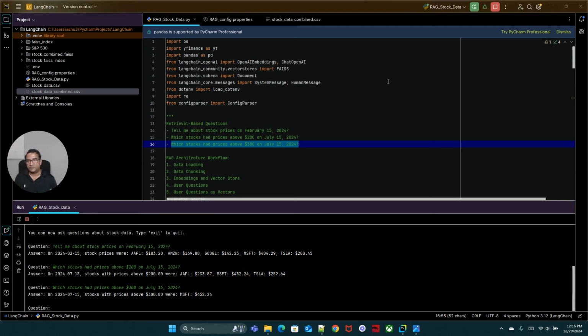Okay, so that's all from my end. You have seen all the steps involved in the basic RAG workflow and how we can apply it on real-time stock data with the help of LangChain.